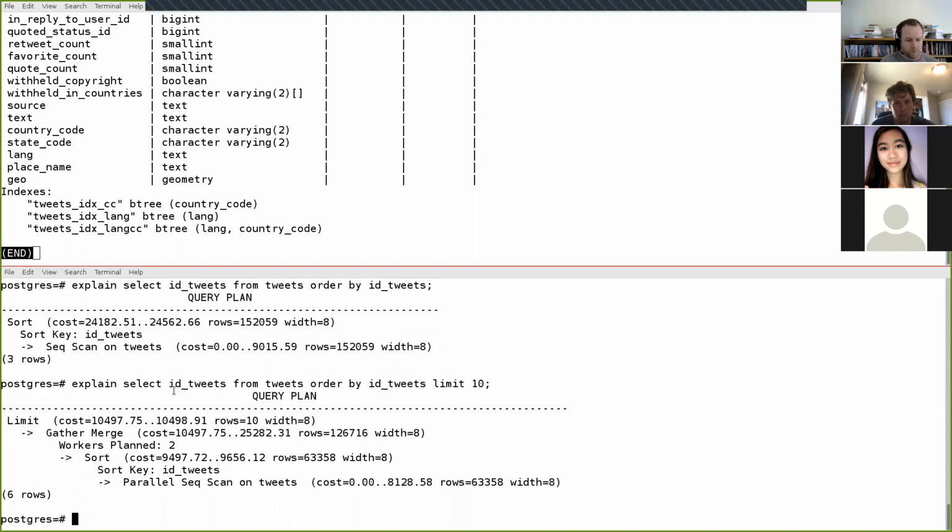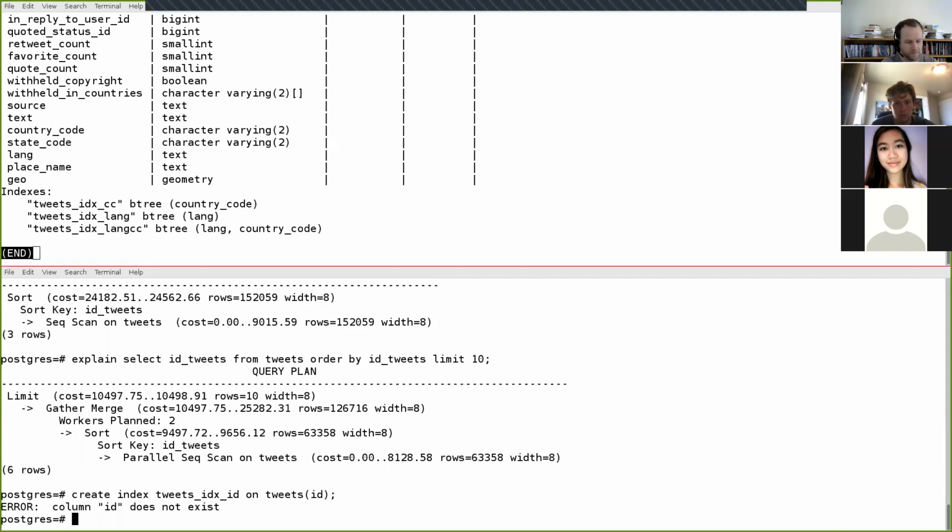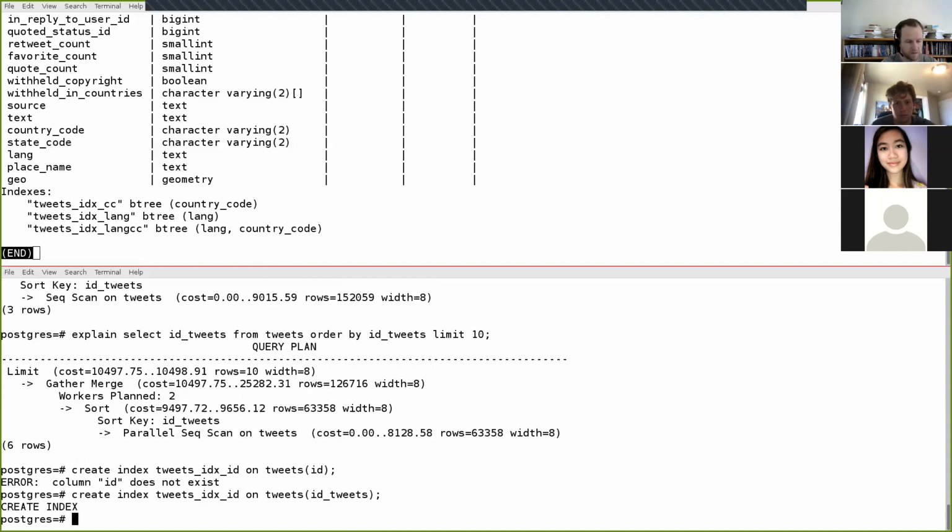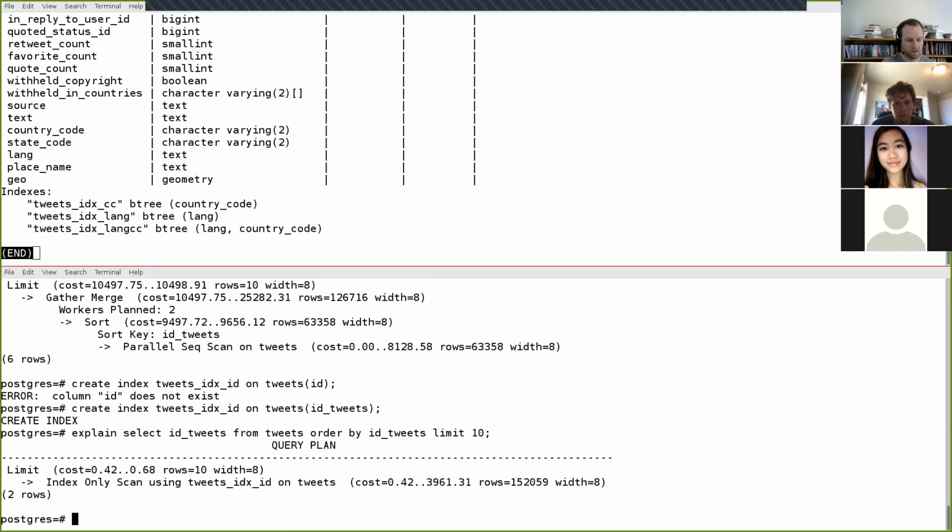So let's create an index. Create index tweets_idx_id on tweets, id_tweets. There we go, create index. And now if we rerun this explain, we can see that we're doing an index-only scan. So that's great, super fast. There's no sort step anywhere, and we still have our limit right here.